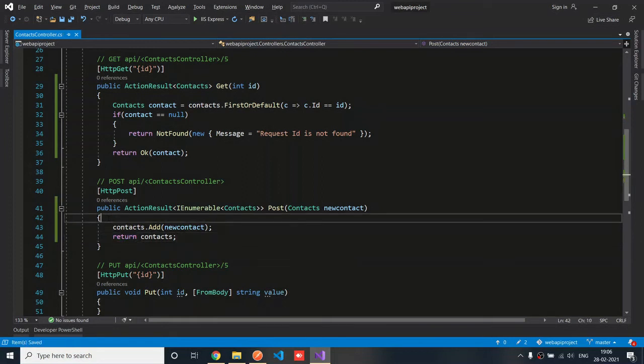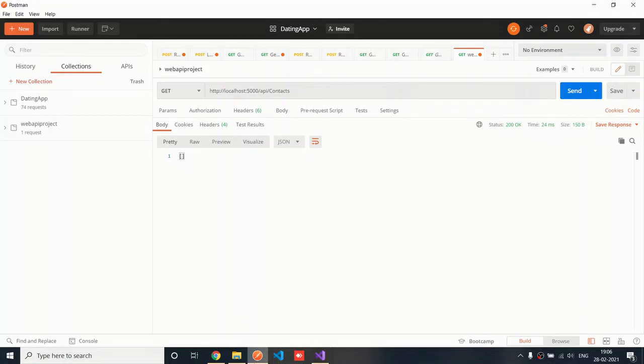Now let's go back to Postman, and we'll be testing this post method. To do that, we'll be going back to the Postman service here, and we'll be firstly changing the method here. So instead of using the get method, we'll be using post now. And we'll be keeping everything else the same here.